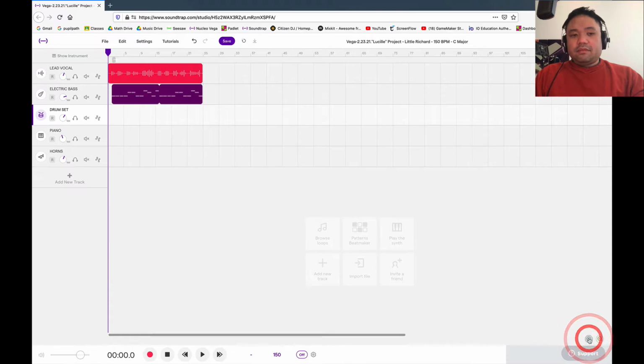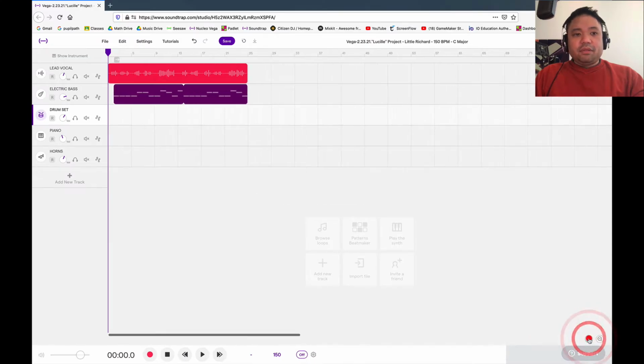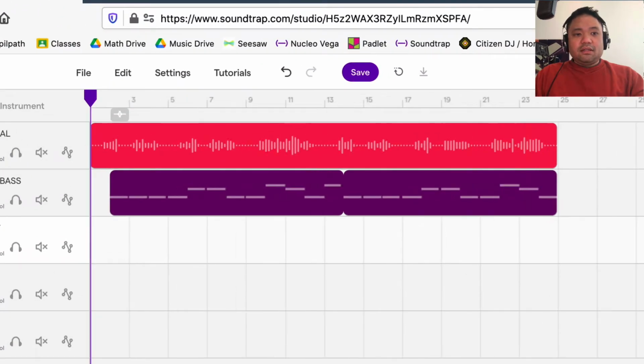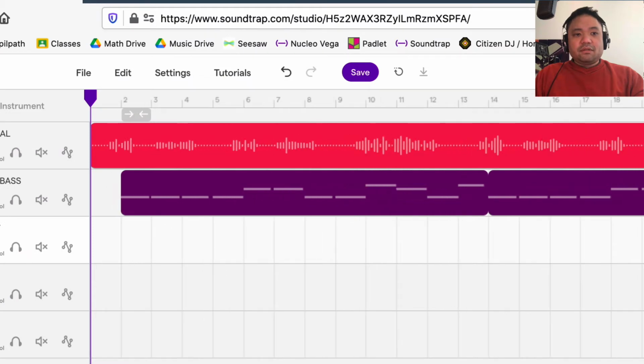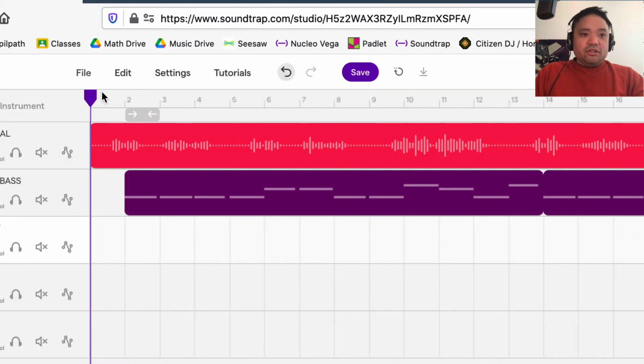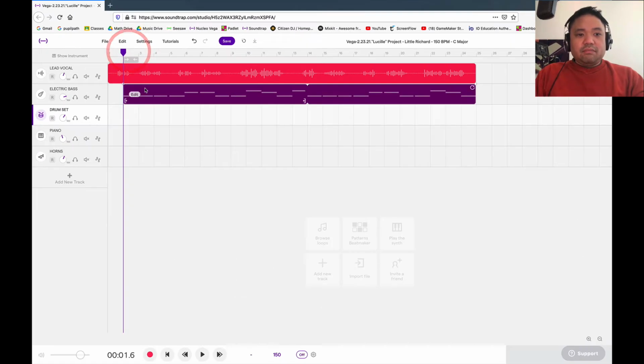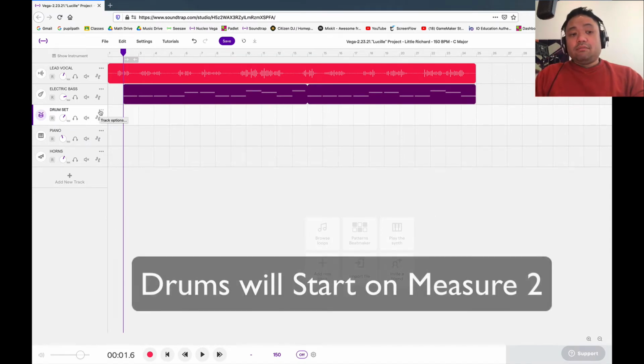All right, and the reason why they have this shrunk is because some of y'all have some really big projects. I'm going to keep on clicking it until I see the measure 2 show up. So I'm still pressing it. All right, so now I see measure 2. So now we have measure 1, measure 2, 3, 4, 5. This project actually will start, for the drum part, on measure 2. Notice the bass line starts on measure 2, and the drum part is going to start on measure 2.